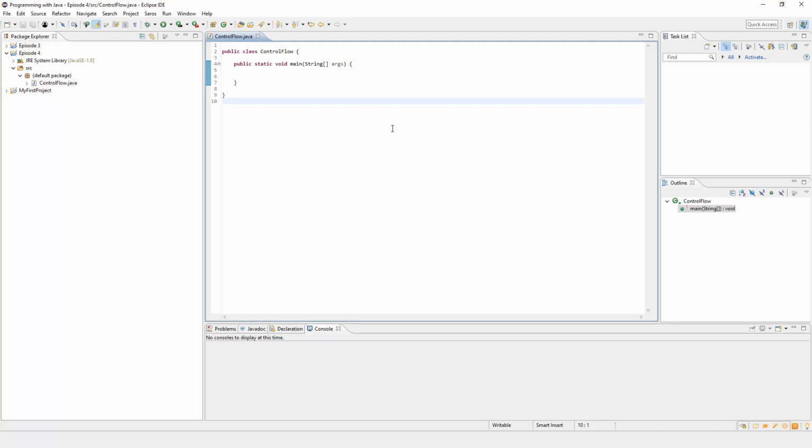Hello everybody, welcome to the fourth episode in our series on programming with Java. In the previous episode we talked about strings, and in today's episode we're going to talk about control flow, so we're going to be able to do a little bit more logic in our programming.